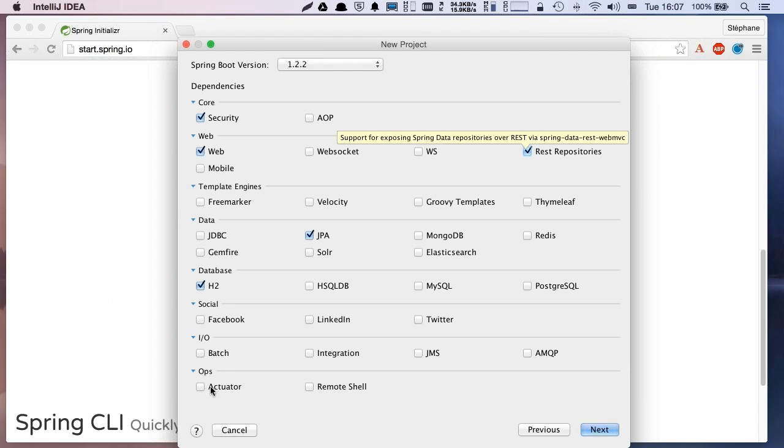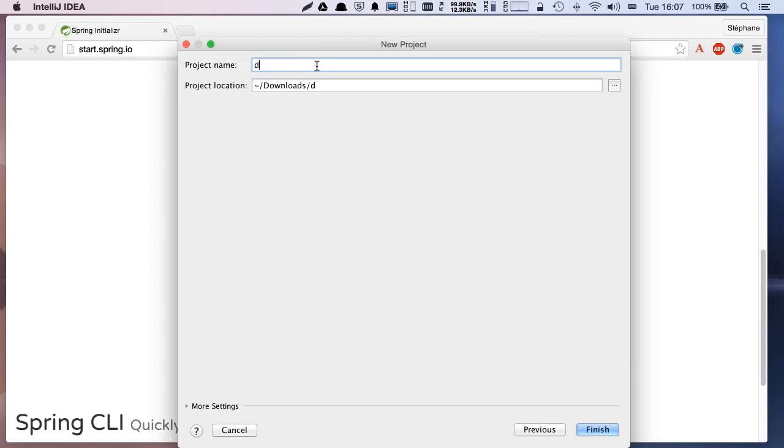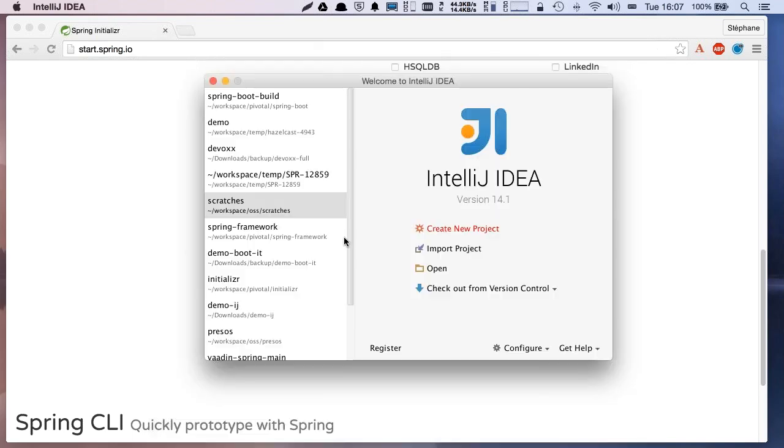And finally, what we're going to do is we're going to choose also this library called the actuator. And what it provides is all kinds of non-functional features, all kinds of services that you have to do over and over again when you start a new application. So the idea, instead of doing those over and over again, is to have them provided to you. So these are the technologies I want to use today. And I'm going to say I want to create a project named demo IntelliJ IDE and have that into that directory, and click finish.